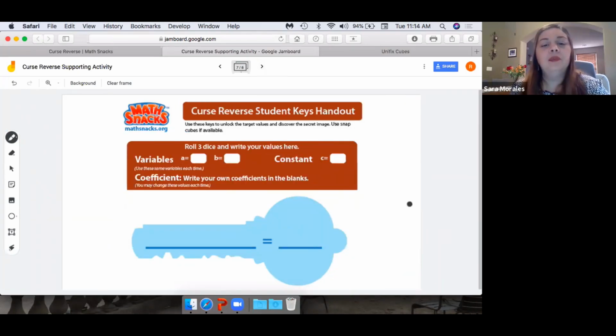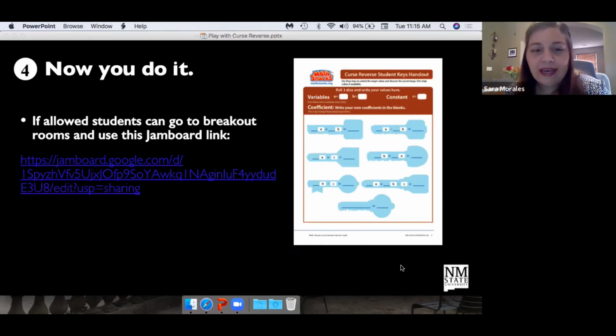And here they have a blank key so that they can come up with their own expressions. But remind them, the variables and the constant from when they roll their die never changes. This is what the handout will look like as a printable, or you can use Jamboard to make it more interactive if you're working online.